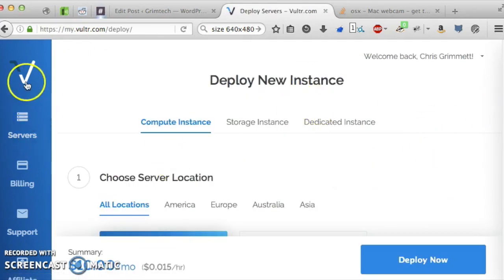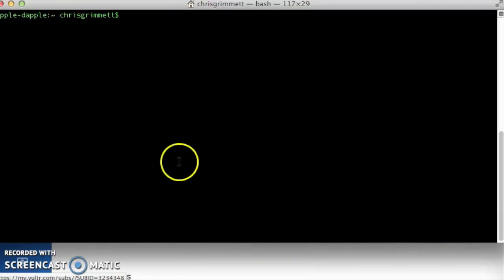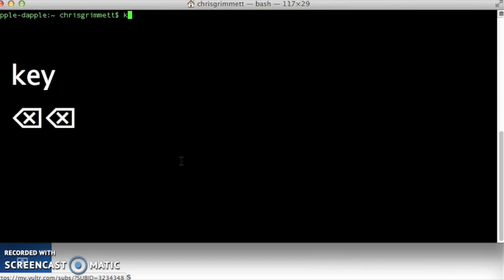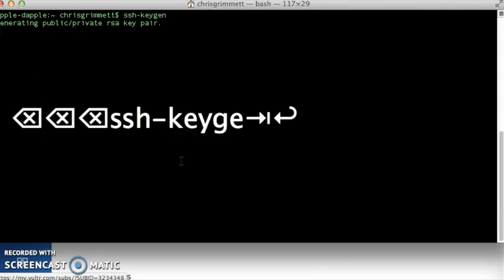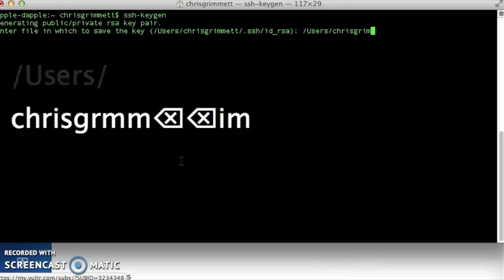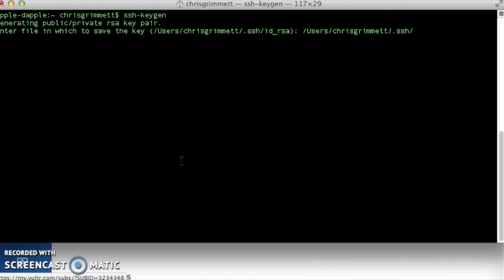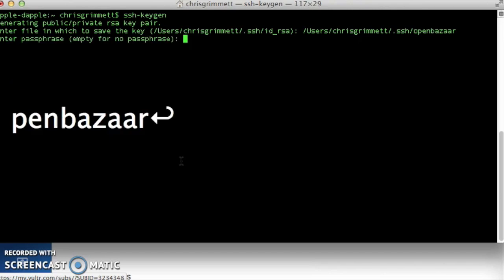Oh wait, before I do that, I need to create an SSH key. I'm going to go to SSH keys, and locally I'm going to generate one. It's an interactive command. I don't like using the default name, so I'm going to change it. I'm going to set a passphrase.